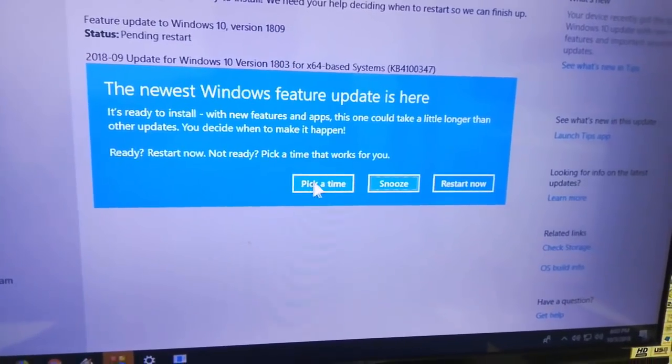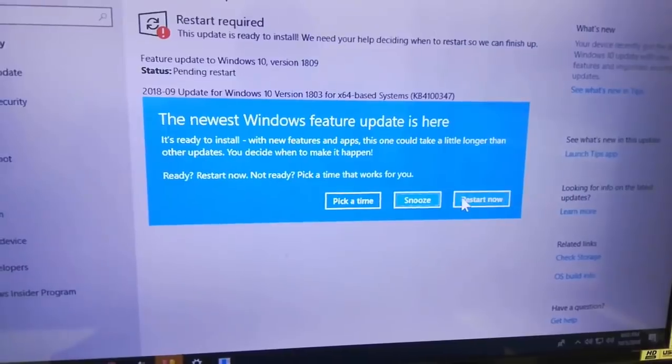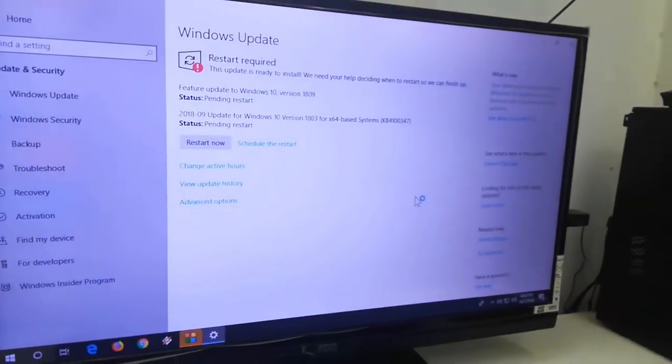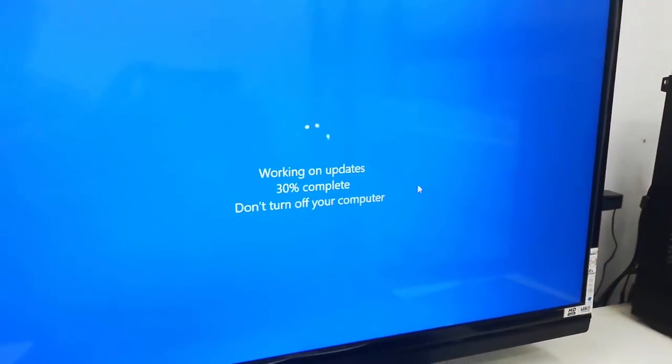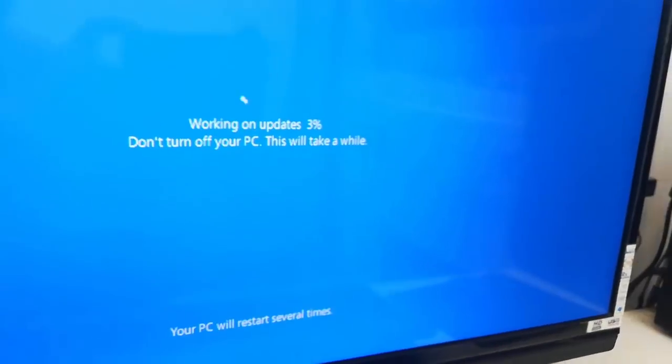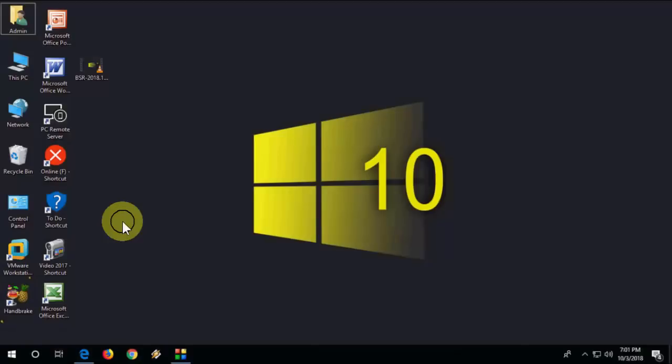If you have time, then restart now. Click on Restart now. Okay, after this your PC will restart and start applying the update. Here it will take around 15 minutes to update your PC. Your PC will restart several times, so don't panic, be cool.